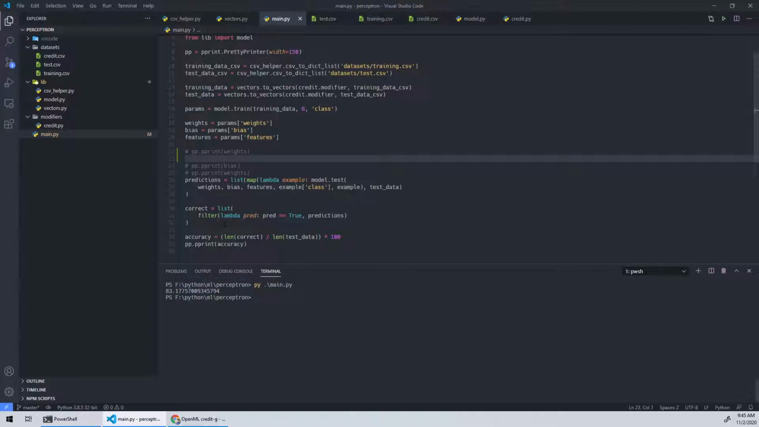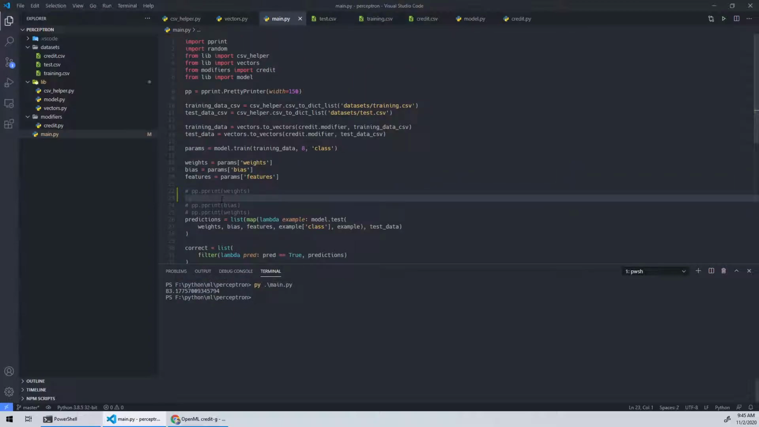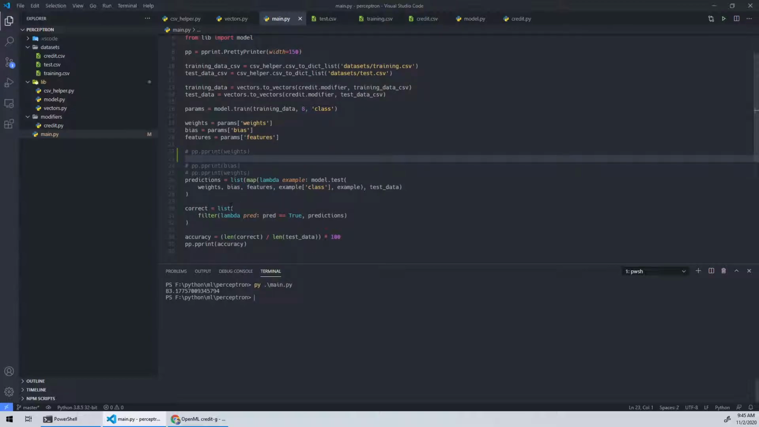But basically, that's the demonstration of a very, very simple implementation of the perceptron algorithm written in Python. And I hope you have learned something.